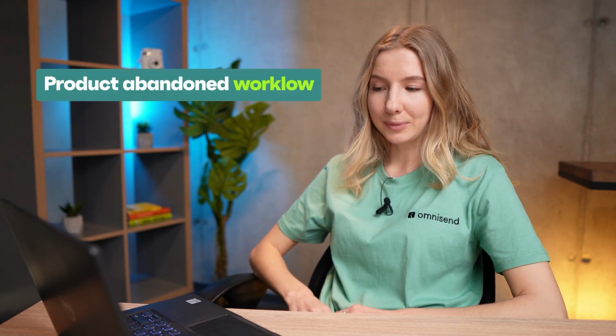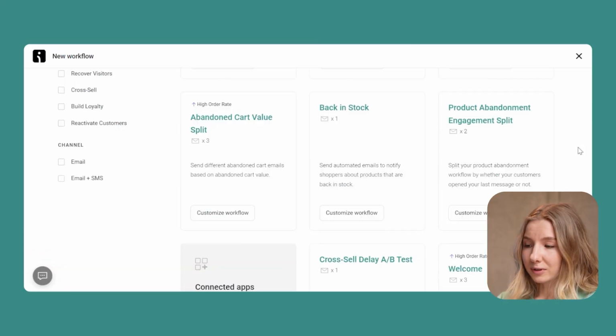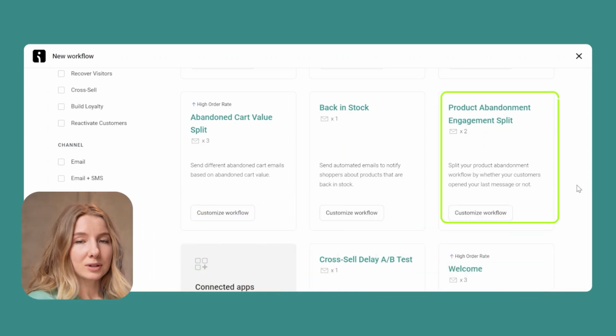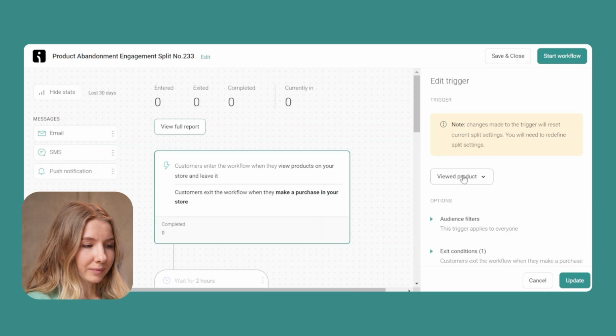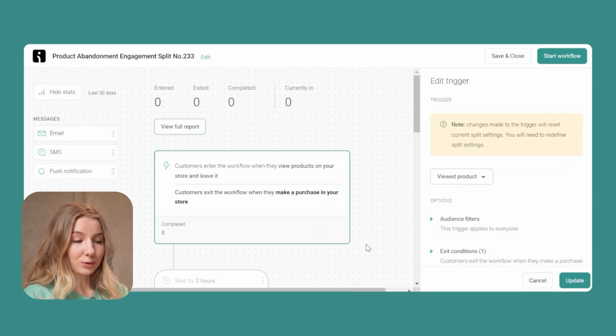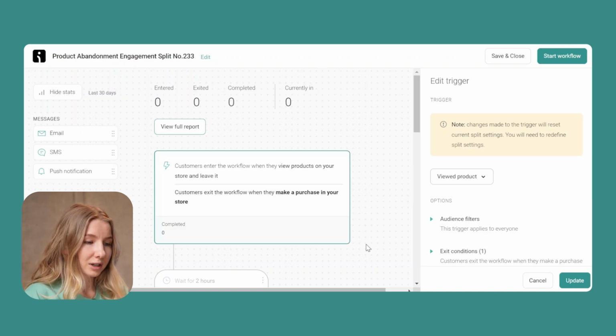Another workflow that you might want to look at is product abandonment workflow. Customers who use product abandonment workflow sell 3 times more than those who don't. So we have different options of it. I would recommend using product abandonment engagement split. So what this workflow does is offer the products to customers who love the products and leave the store without buying or adding the product to a cart.